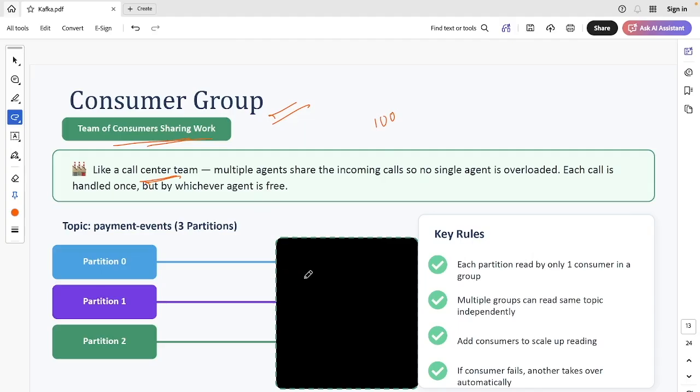Suppose a topic has three partitions: partition 0, partition 1, partition 2. If a consumer group has three consumers, Kafka can assign one partition to each consumer. Let's say this is consumer 1, this is consumer 2, and this is consumer 3. Consumer 1 reads partition 0, consumer 2 reads partition 1, consumer 3 reads partition 2. So this allows parallel processing.